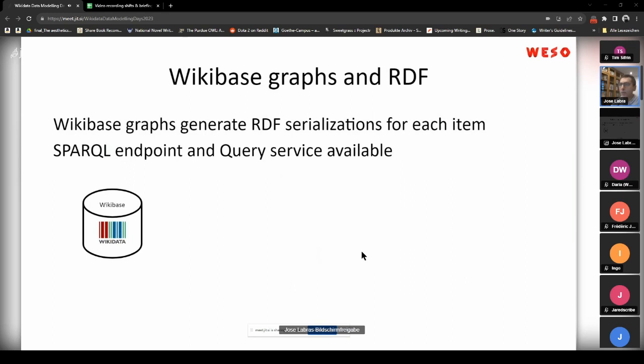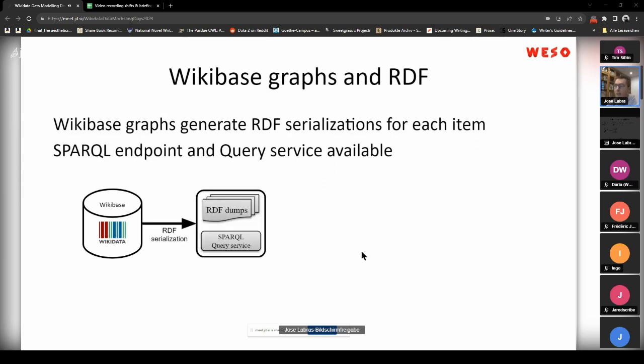And what is the relationship between Wikibase and RDF? Wikibase and Wikidata provide RDF serializations of the different items, so we can access those RDF serializations through the query service, and also through the dumps. It is possible to download the dump of Wikidata. It is huge, but we can download it, and then we can process that RDF serialization of Wikidata.